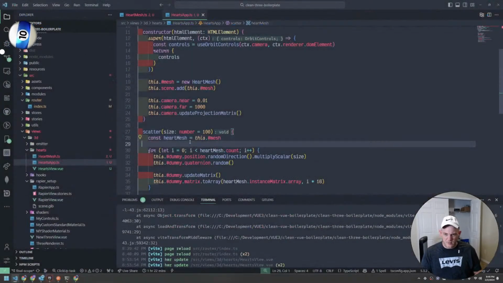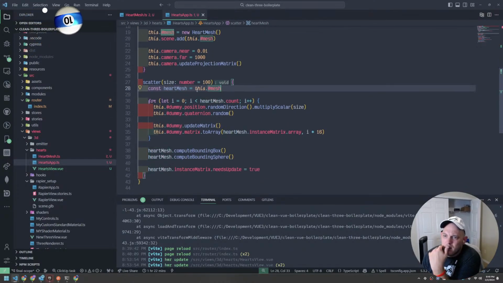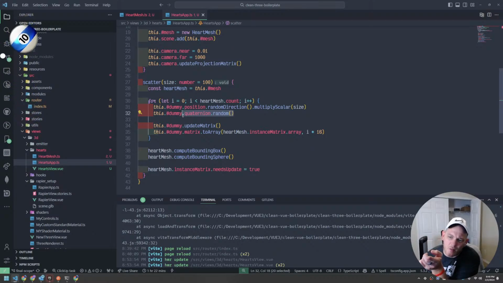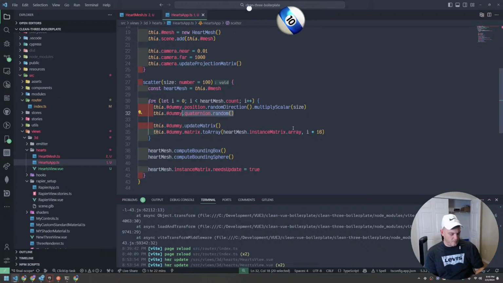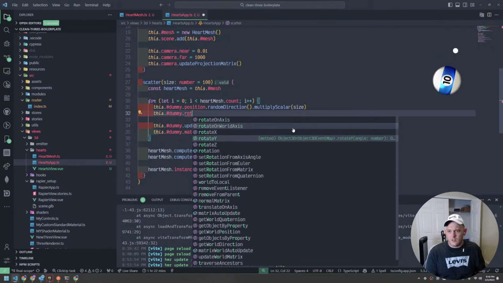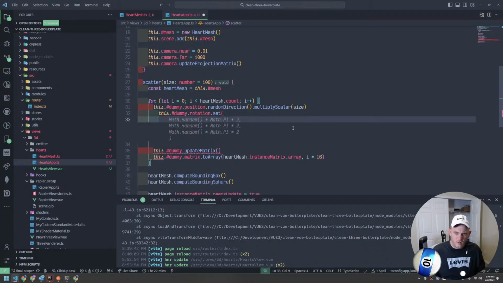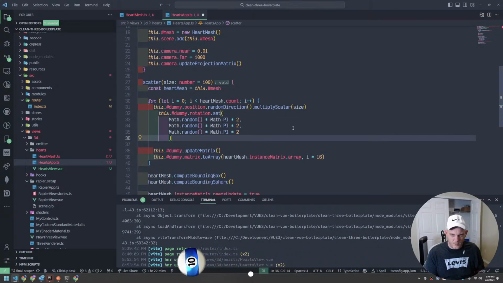Alright, let's go back to this. Heart mesh, is this that mesh? Just that dummy that position. That random direction, that multiply scalar size. I don't think that's gonna work. Here, wait. Rotation, that set. Here, that works.